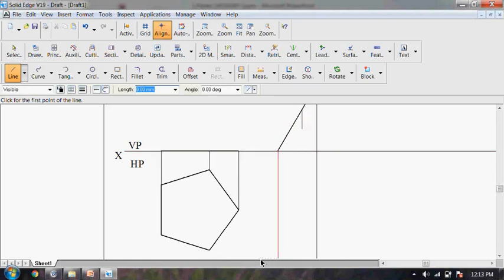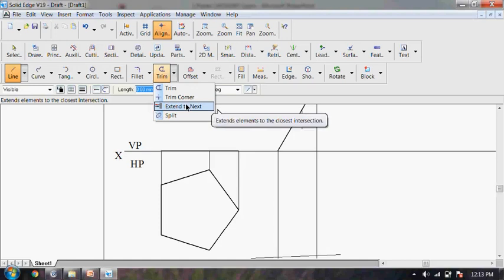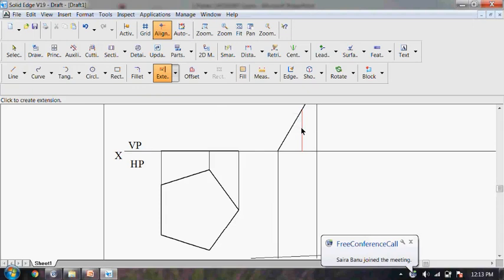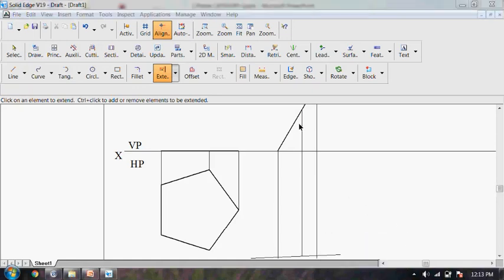Then this line, you have to extend it. For that, I'll draw a reference line over here. Then go for the extend to next command. You will find another trim option; under this trim, you find this extend to next. Click on this line. Just keep the cursor on this line and click. It gets extended. So you can see that it was done without measuring this dimension and without cutting an arc.